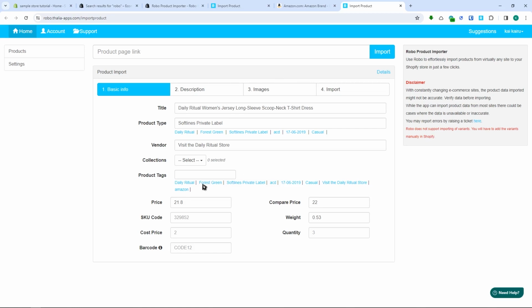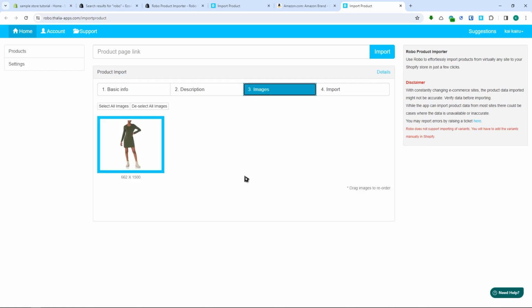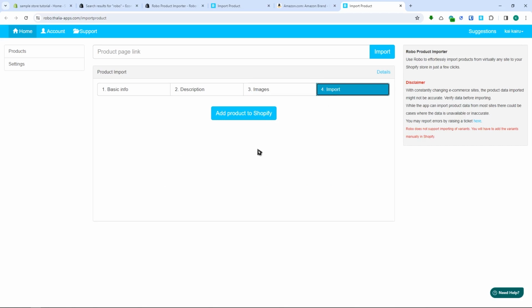Once you're done double checking and everything is good, you can proceed with the description and see if it is how you want it, and then proceed with the images and lastly the import. Once you're done double checking everything, editing and so on, you can click on add product to Shopify to import it into Shopify.